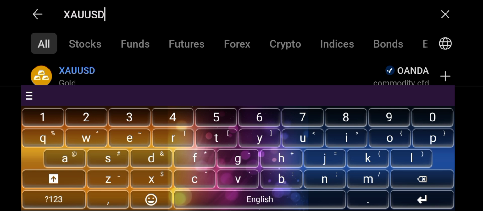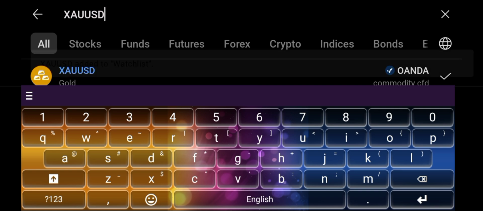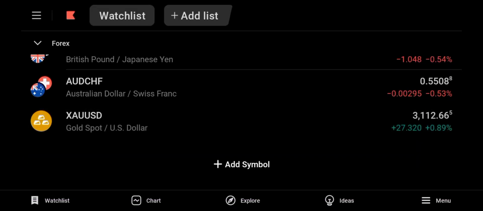Okay, so you can see gold. If I want to add it, I'll just tap on the plus sign by the side of this. Oanda now is the broker that is giving us access to the gold market. All I have to do is click on the plus sign here to add it to my watch list. Then when I go back, I'll find it at the base. Look at it, XAUUSD, that is gold spot versus the dollar.